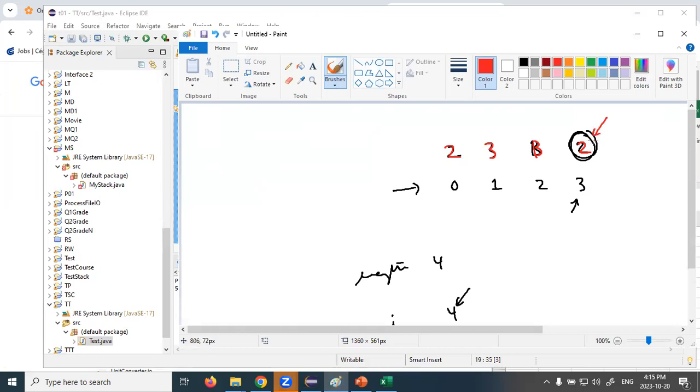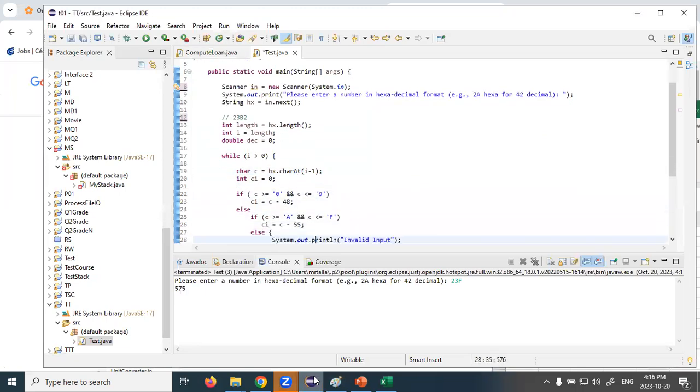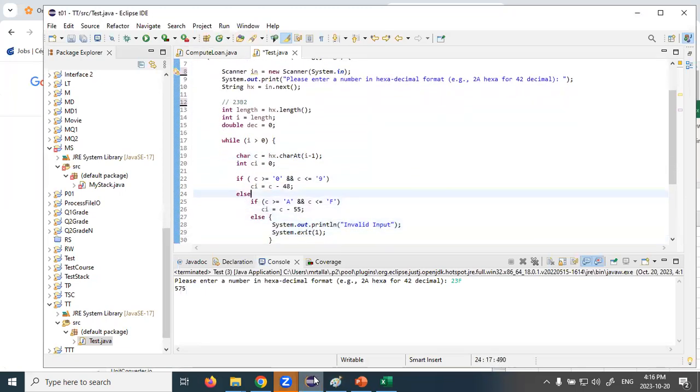But the character, you need to validate this character. Is it 0 to 9 or A to F, right? Am I right? You need to validate that character, because you don't want anybody to enter any value. Okay? If it is 0 to 9, you got to subtract 48.